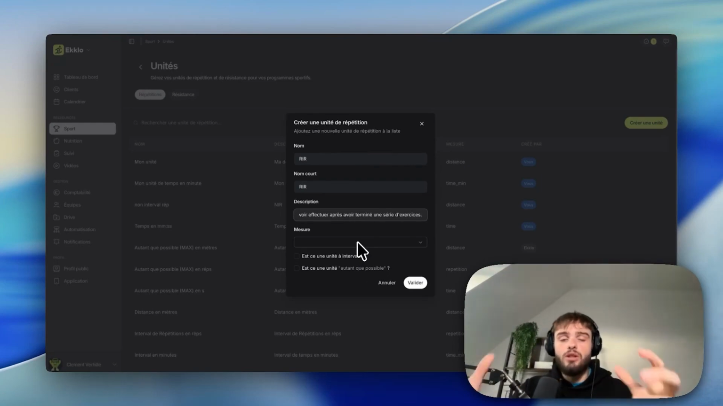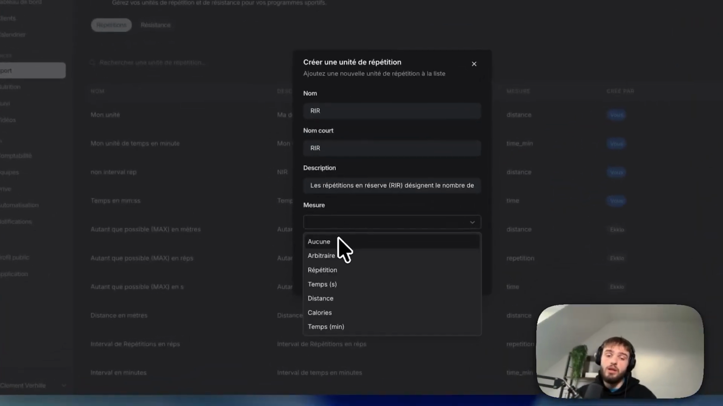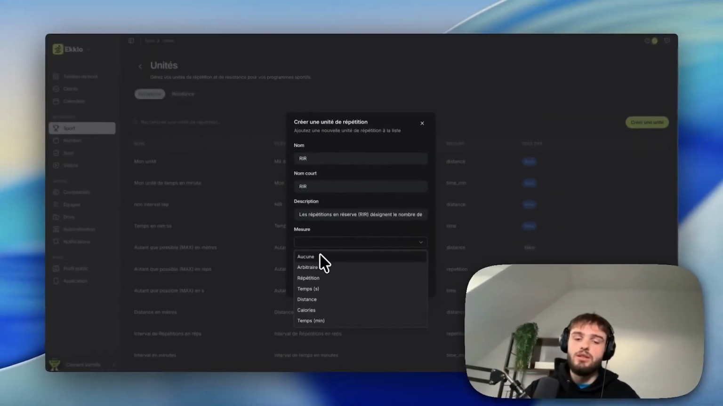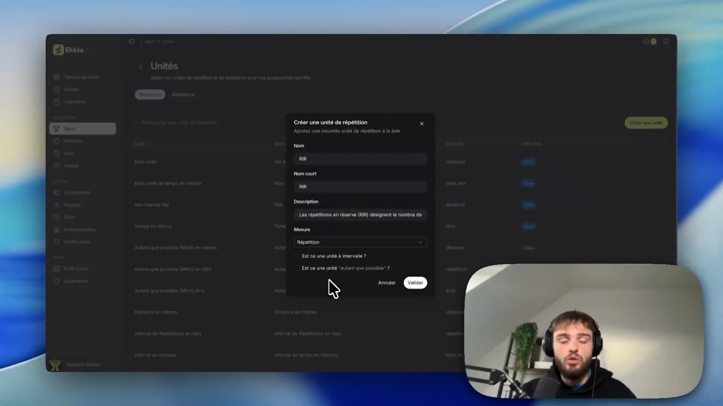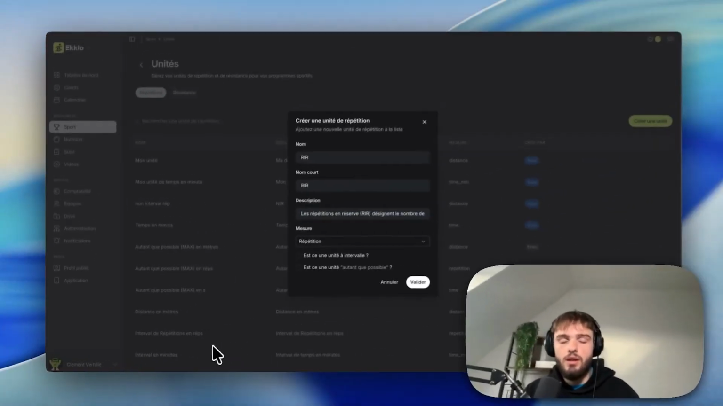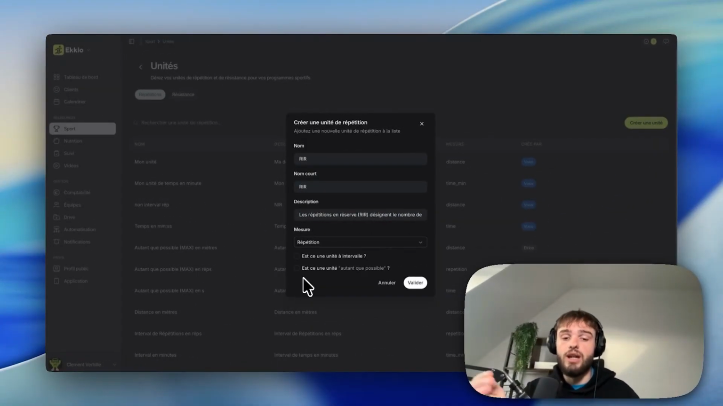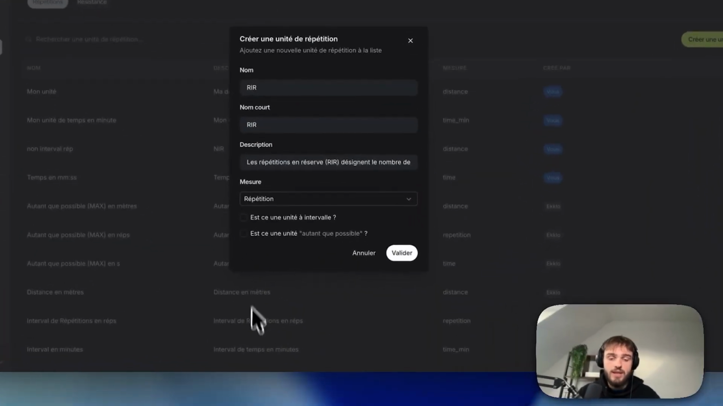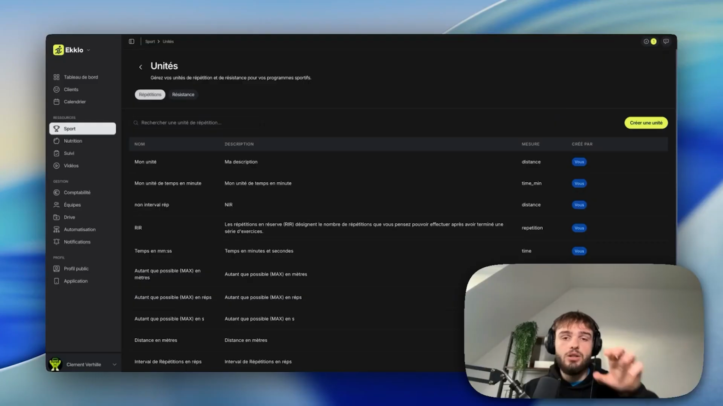So there, the most interesting part is setting measurements. You have types like none, arbitrary, repetition, seconds, distance, calories, or minutes. For example, I'll select repetition. To finish, check these 2 sections. We'll have the section, is it an interval unit? If yes, check it. If not, don't check it. Or you can also check, is it a unit with as many as possible? There, you can either enable or disable it. And once that's done, you can validate.